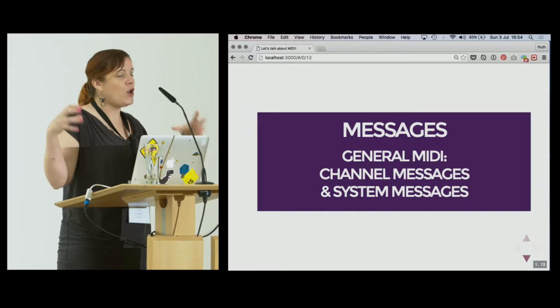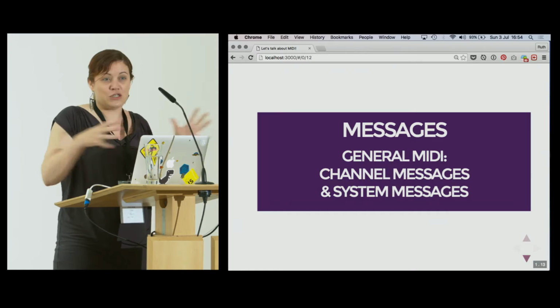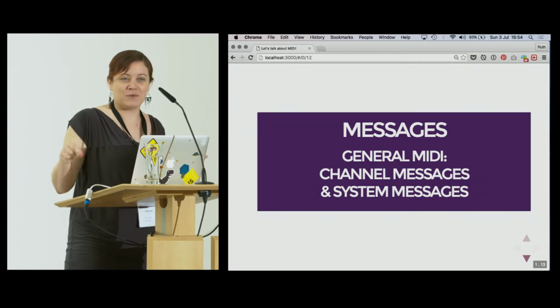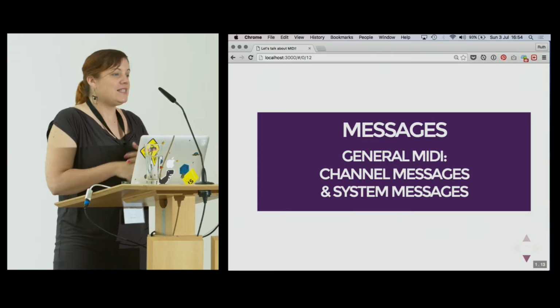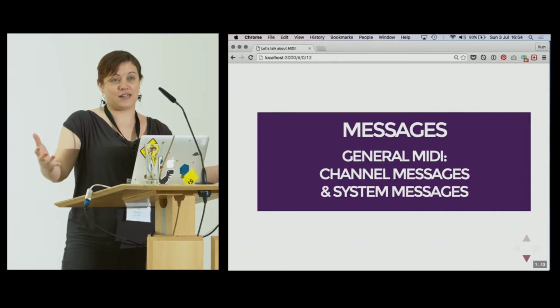So if you think about a digital musical keyboard, not the one on your laptop, when you're pressing a key, the data messages being sent are channel messages, which is: I'm playing this note and I'm pressing it this hard. System messages are things like, hi, I'm a keyboard, and I'm going to send my keyboard information to this other system over here.